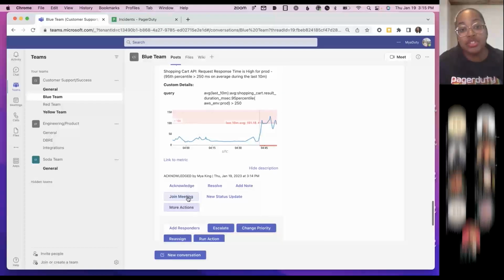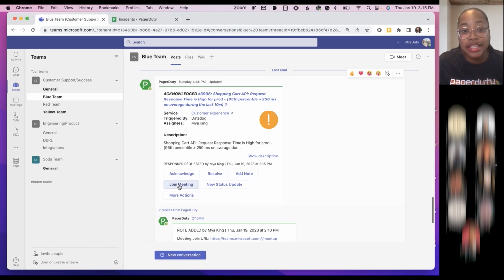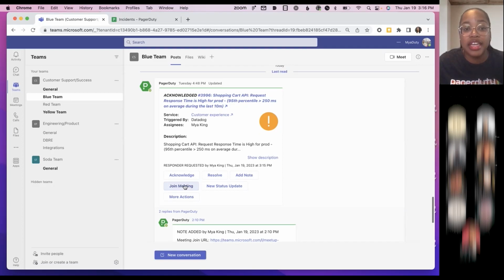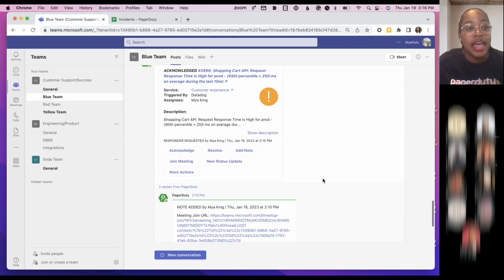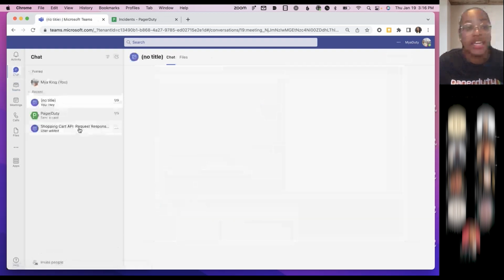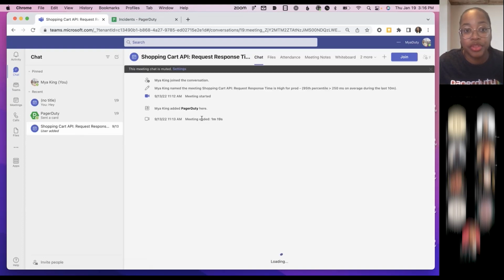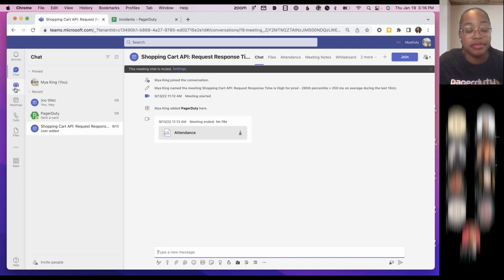And then I can also start a new meeting and add it to the incident. So when I click this join meeting, it will create and attach a new Microsoft Teams meeting, which is a conference bridge and a chat room. And you'll be able to see that it updated to join meeting. And we will have a chat room, which is kind of like a dedicated incident chat room that allows for incident management and discussion in a centralized place.